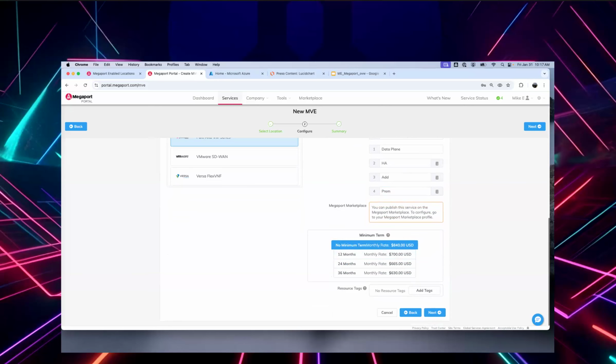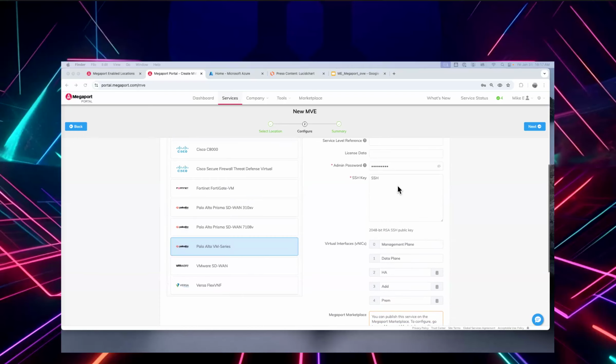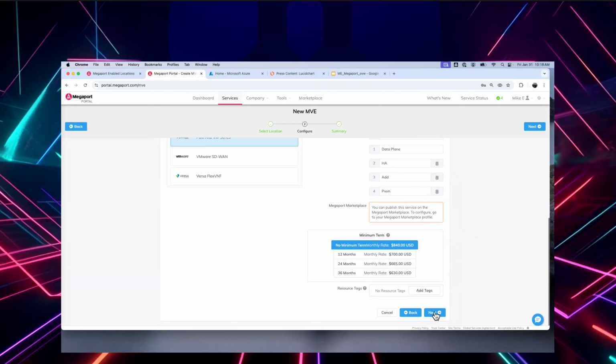Let me drop in my SSH key here really quick, and we'll get it to the next step where it's going to ask us to add our internet. So bear with me here. Okay. So let's go ahead and drop the SSH key in here. And we'll go ahead and go next.